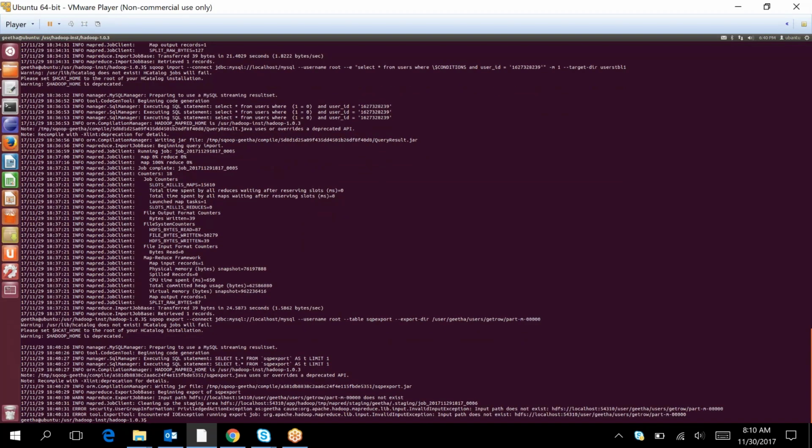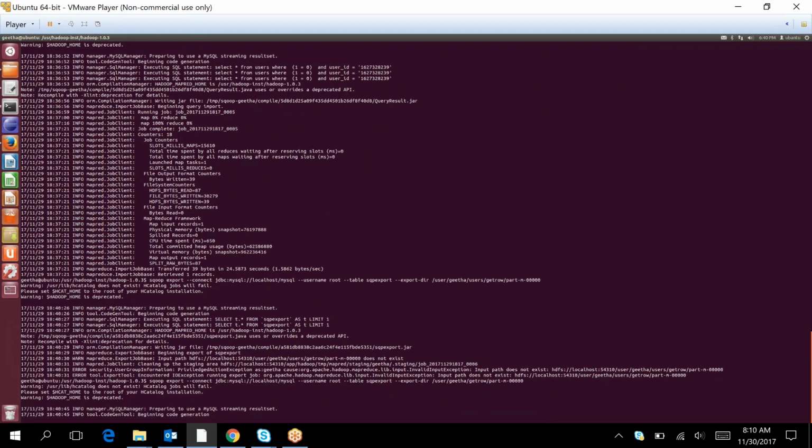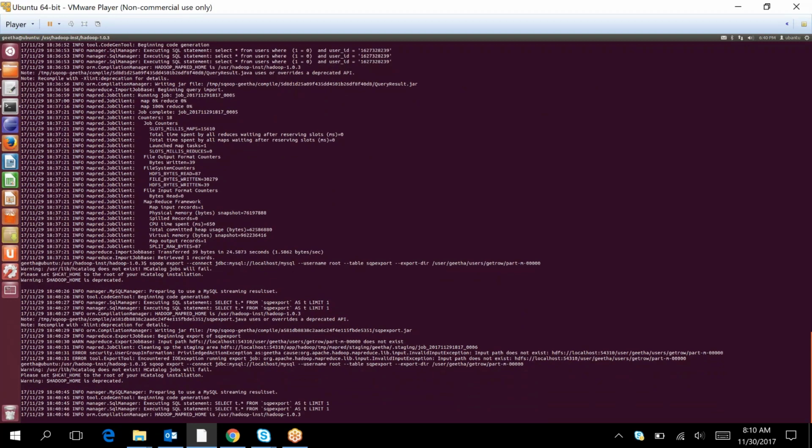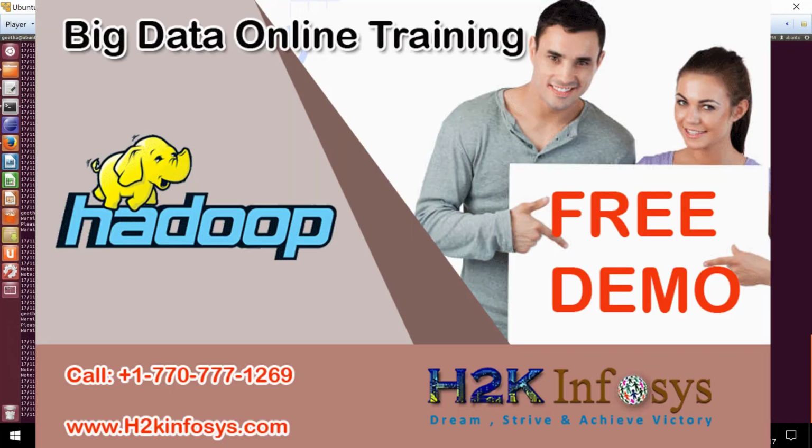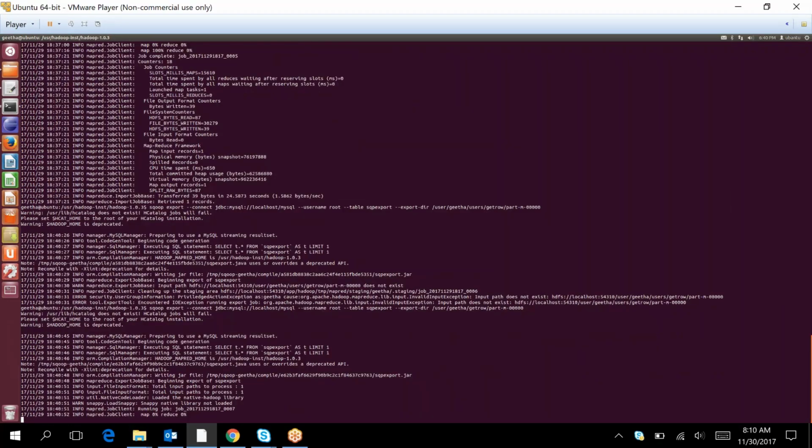Input path does not exist. Awesome. It's user get row, not users. It's get row, right? Okay. Yeah. Beginning export of sqoop export. So that's the table we want to write. Yeah. Now again, it's a map only job.